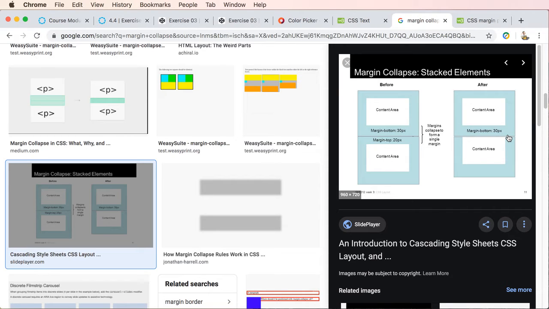Okay, so the concept of margin collapse. Now what's important is left to right, or excuse me, right to left, or the space in between elements, that does not collapse. They do get added up. Okay, so just remember that vertically, the bottom and the tops, whichever is largest, wins.